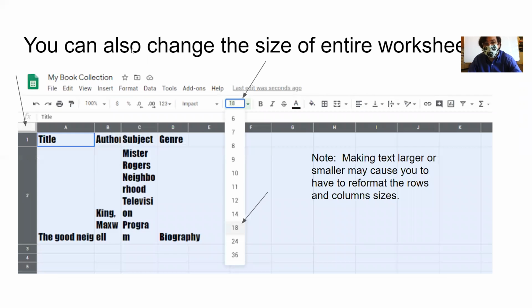Again, you can also change the size of the entire worksheet. So left click in the corner to highlight the entire sheet. Click on the drop-down menu for size, and then go to size 18. Now note, making the text larger or smaller may cause you to have to reformat the rows and column sizes. See how when we made everything bigger, author started to not fit in the cell. So you might have to readjust between column B and C, make it a little bigger, stretch it out. If you need to wrap the text, click on it, go to wrap the text right here.